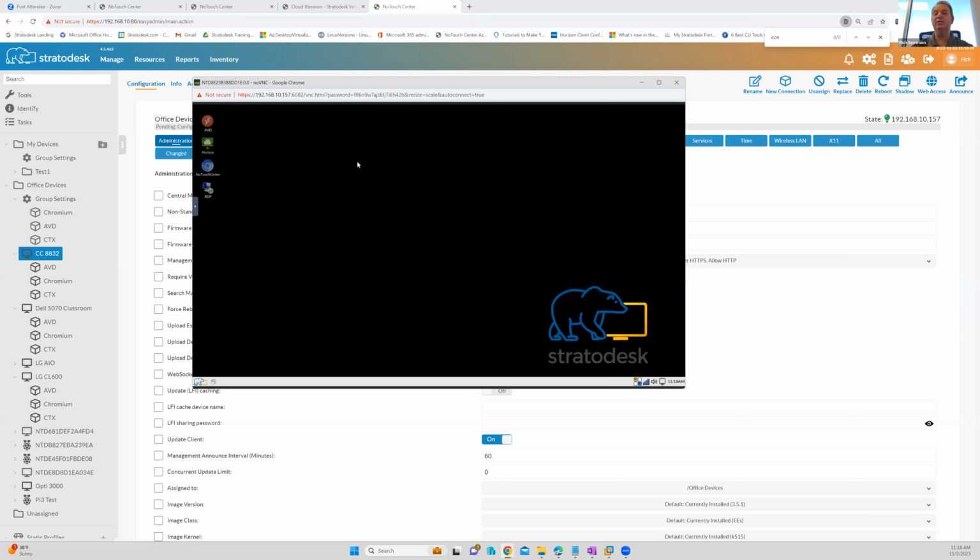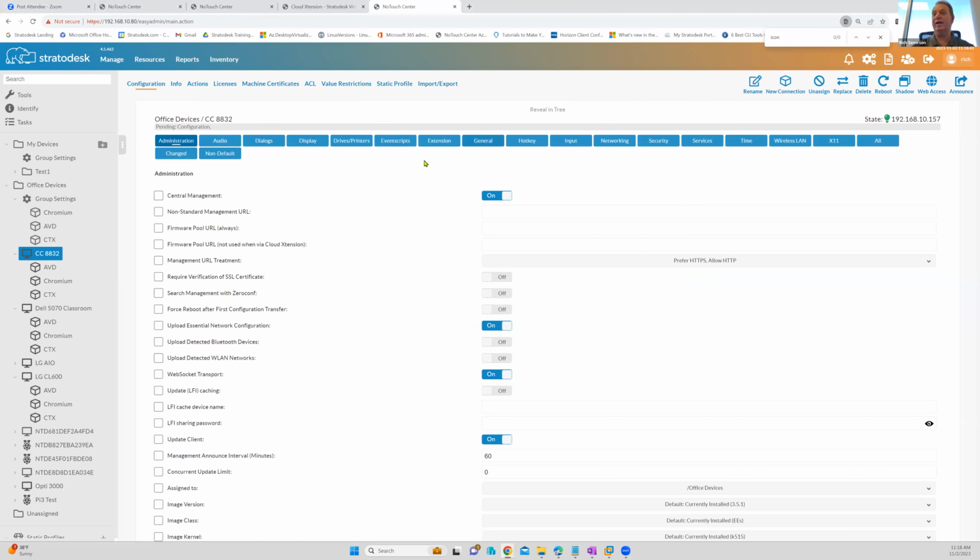Okay. So again, there are different ways, different things, different parameters that you can assign to be able to modify the behavior of your devices and the look and feel.